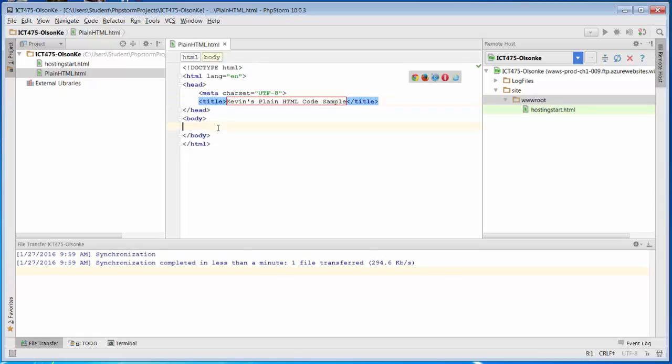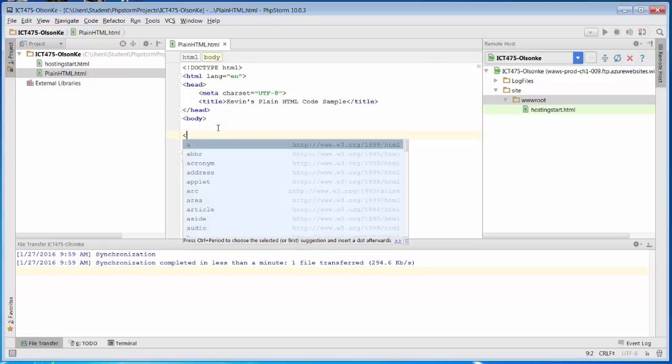And then down in the body, I'd like you to add in a couple things. Let's add a header in. Notice as I start typing, I put the greater than sign, and it gives me all the options. If I push H, it starts to filter it out. We're going to put a header tag, H1, in there.